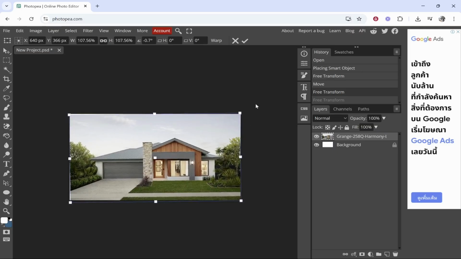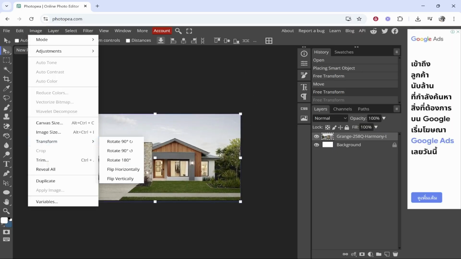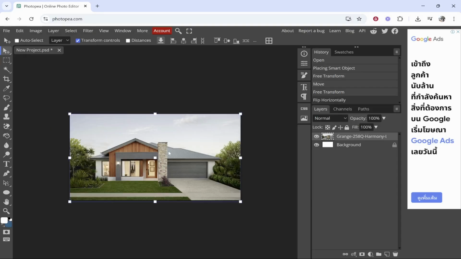Now if you're on this video and you're like, that is not what I was looking for at all, then what you're looking for is image, transform and flip. That's what you're looking for. So I hope that was helpful. Those are two ways that you can rotate an image.